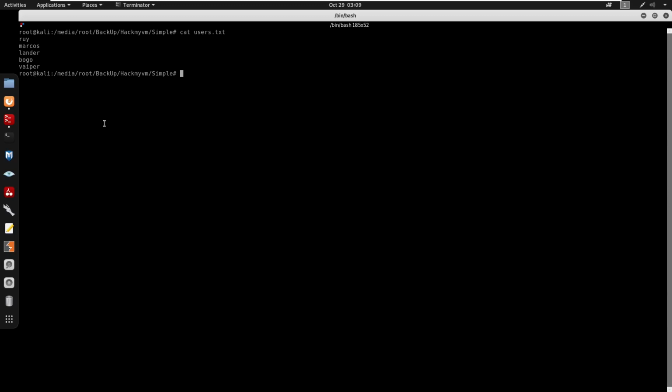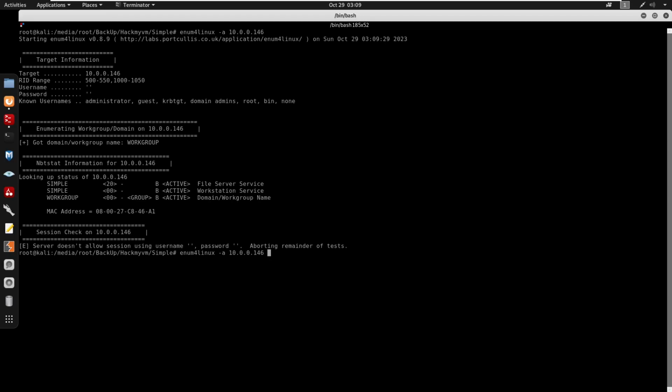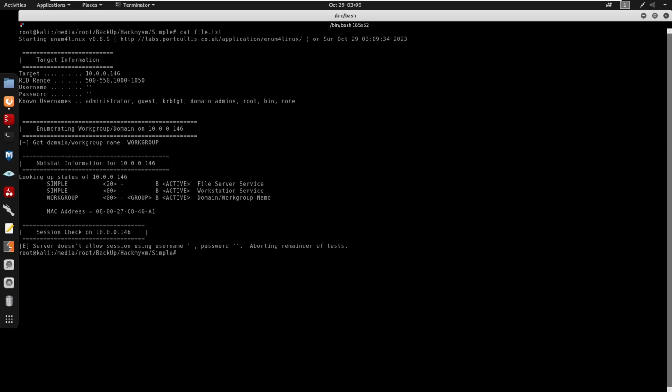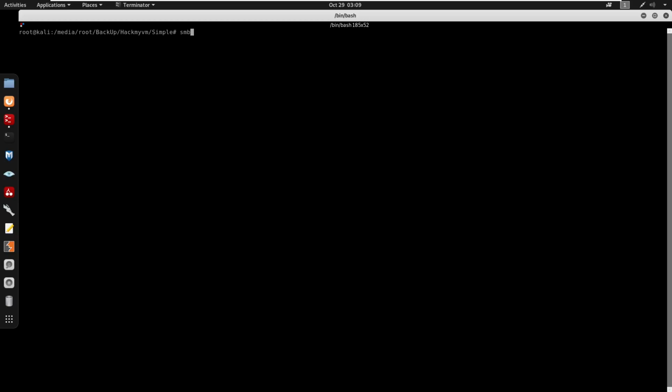Before using CME, which stands for CrackMapExec, I want to run enum4linux so we can enumerate users and see if we get those users back as well, right? So I'll run it against 10.0.0.146, and put this into a file.txt and just keep this in a file. It doesn't seem like we can get any users from SMB using enum4linux.